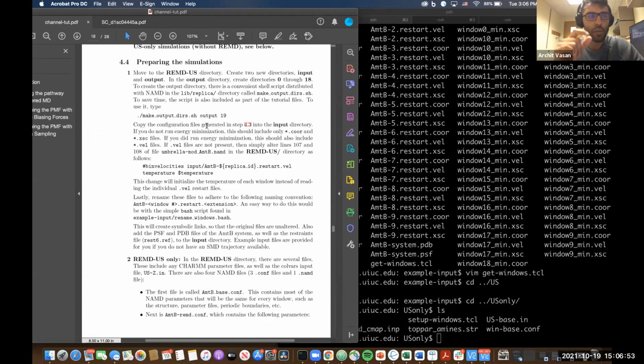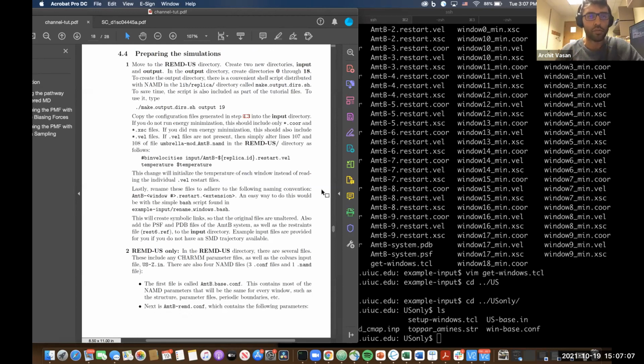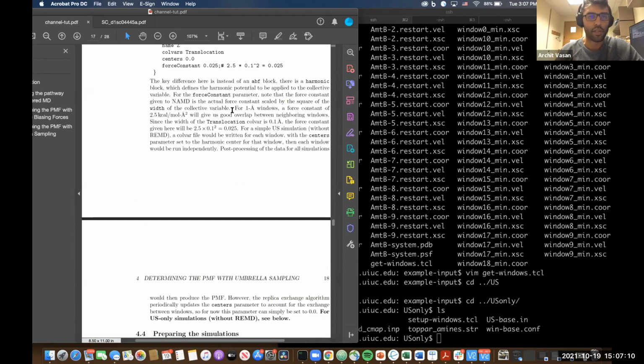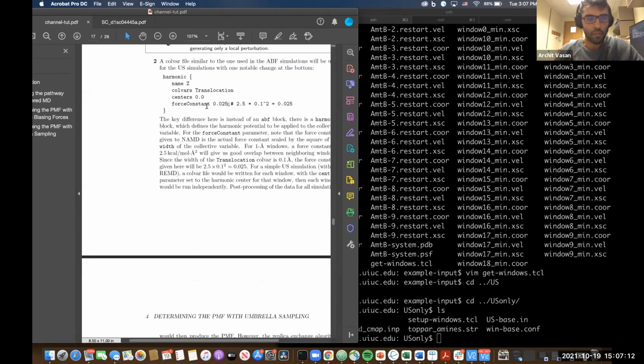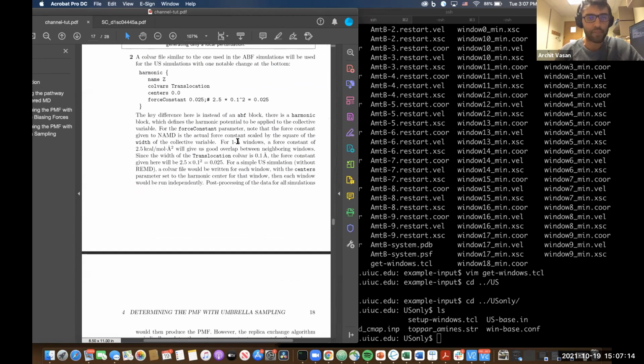And so there won't be much overlap between these windows, which you really need when you want to build the PMF itself. But if it's too loose, then it'll be difficult to sample that window itself, and you might drift off into other windows. So it's a balance between those two to generate this force constant right here. In this tutorial, they're saying that for a 1 angstrom window, a force constant of 2.5 kcal per mole is pretty good to get a good overlap.